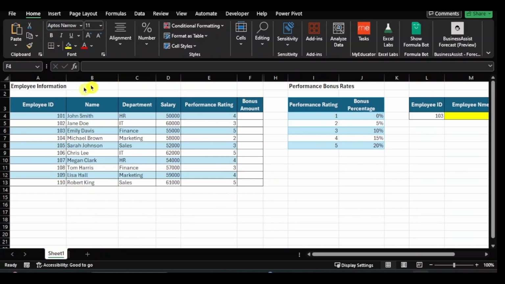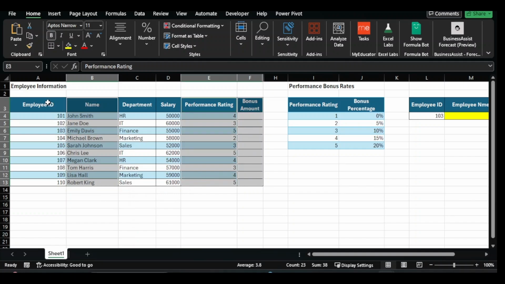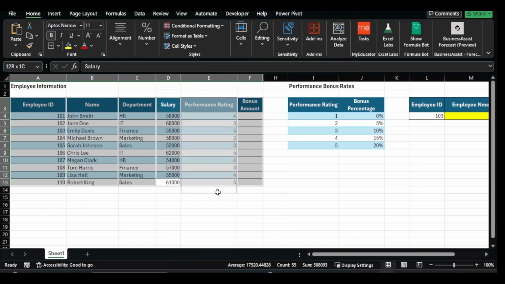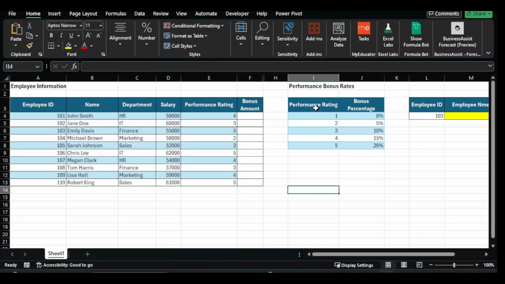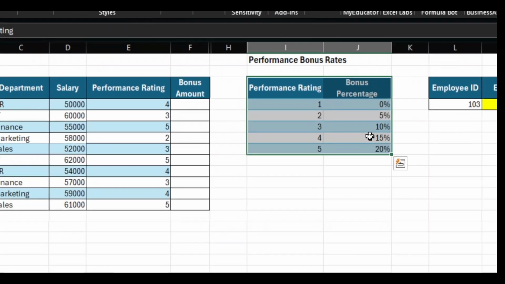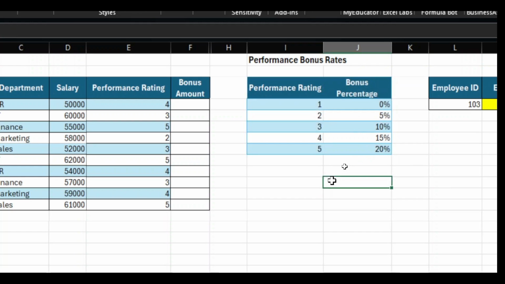Let's go through a few practical examples to solidify your understanding. We'll look up employee names and calculate bonuses based on performance. This is an exercise sheet with a dataset of employee IDs, name, department, salary, and performance rating. Another dataset on the right is a matrix of performance ratings index and their bonus percentage to use in bonus calculation.